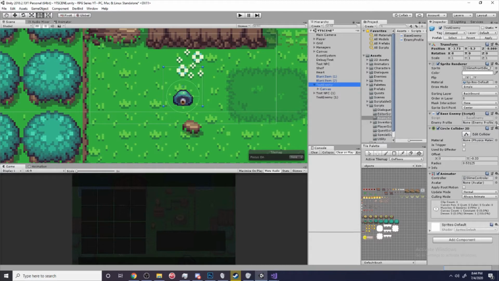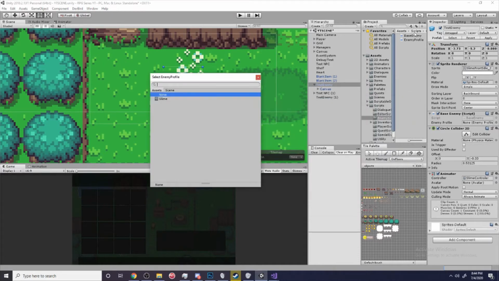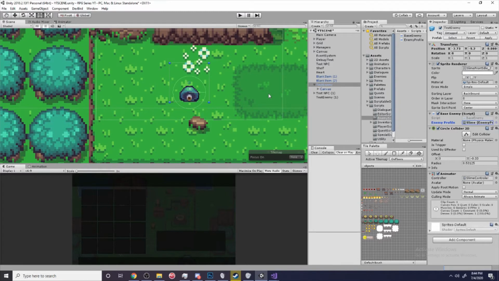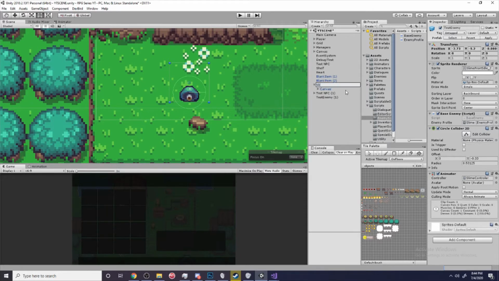And if you just click on this little circle, it's going to bring up all the enemy profiles that are in the game. We have our slime here, so we're going to select our slime. Alright, so our base enemy knows that it's a slime now. Then we can just hit apply, and basically we just updated the prefab, so anytime that we use this enemy, it'll know that it's a slime. So we'll just call this slime now.